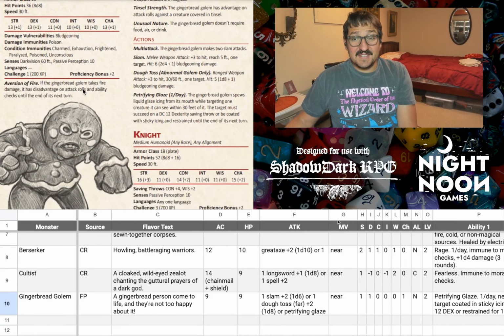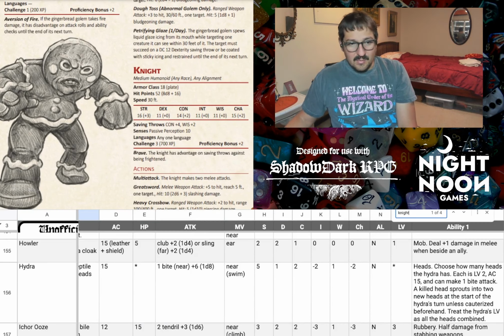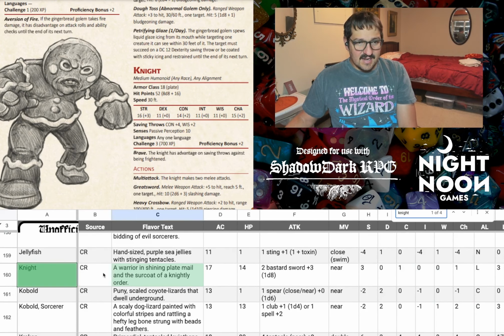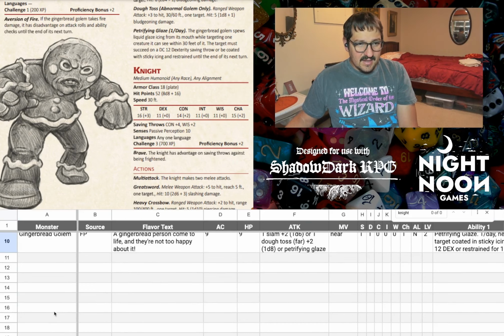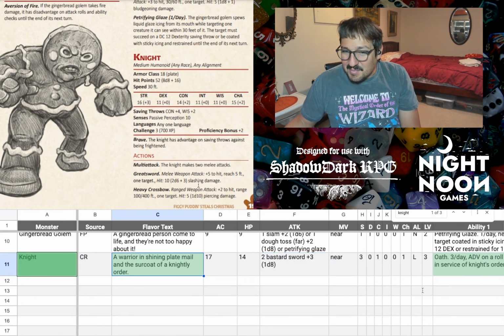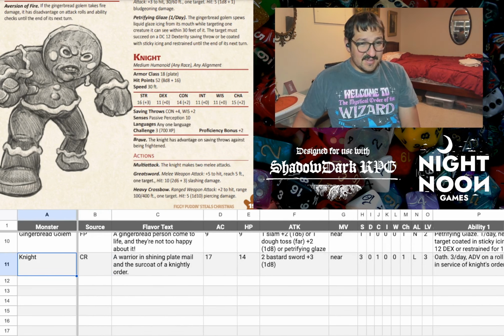As we move on, the next monster we want to convert is the Knight. This is another one of those monsters that we can find a Shadowdark version of already, and this is in the core rules, so we'll just be able to use that directly in our adventure for Figgy Pudding. Are there any special abilities that we might want to add? Leadership, great sword, heavy crossbow, multi-attack. I think this is pretty much where it needs to be. So that one's pretty easy.